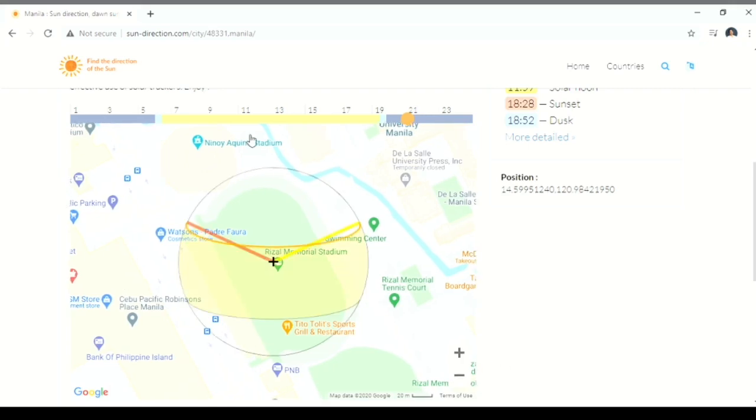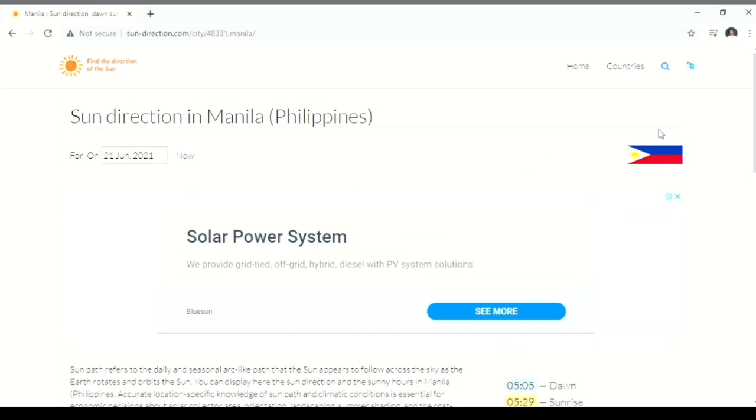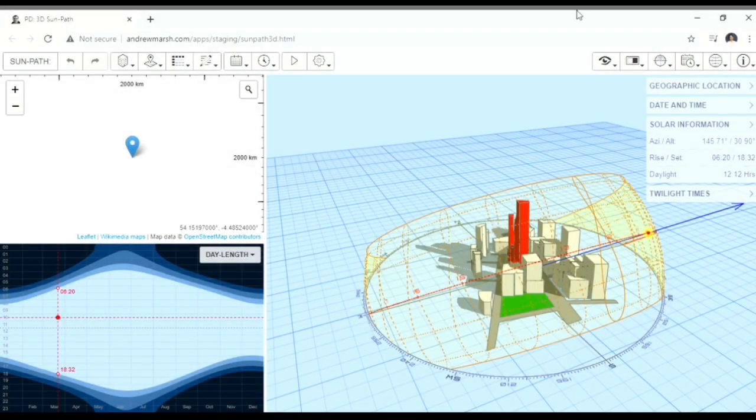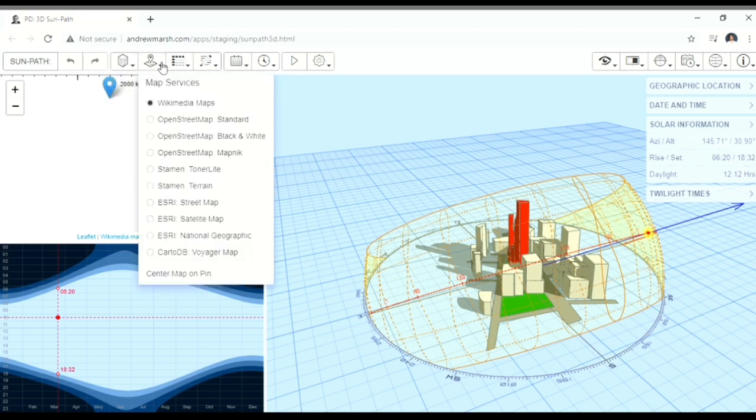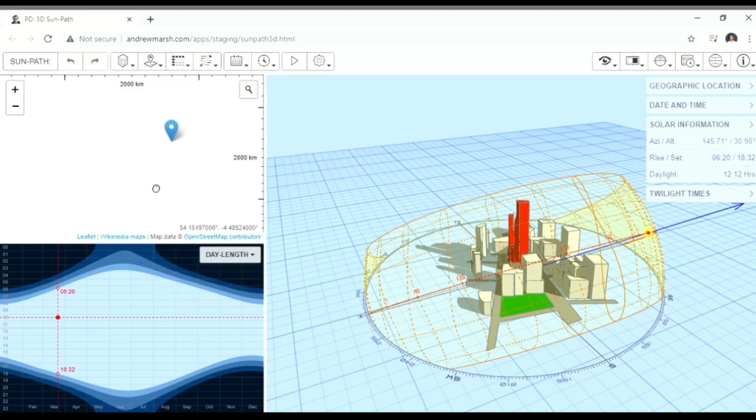So, I tried moving the tracker sa ibang location. So, you can do that as well. So, this is from andrewmarsh.com. It's one of the apps. So, ganun din, pwede kang mag-pan doon sa map, which is in the upper left. And you can also choose from the map services provided. So, ngayon, nakaset siya sa Wikimedia Maps. And then, pwede kang pumili dyan. Pero, I think hindi pa naglo-load.